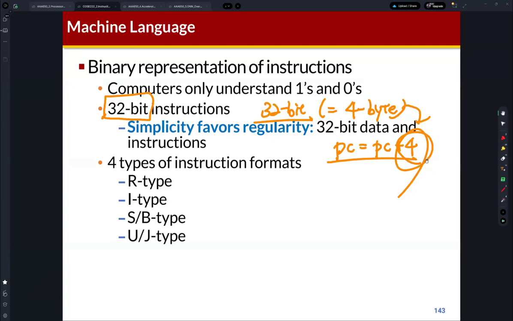Simplicity favors regularity. So it means that all instructions are represented using 32-bit data. CISC is different. If you read the x86 ISA manual, you can find that some instructions occupy 1 byte, and some occupy 2 bytes. The other instructions occupy 4 bytes or 8 bytes, and so on. So the instruction length can be different. That's CISC-type instructions, but for RISC-type instructions, the instruction size is usually the same.